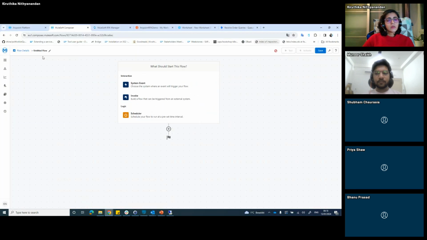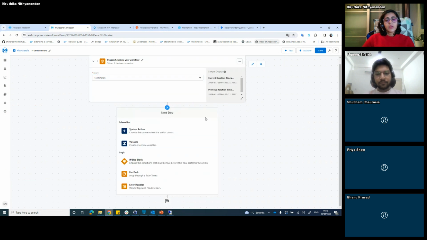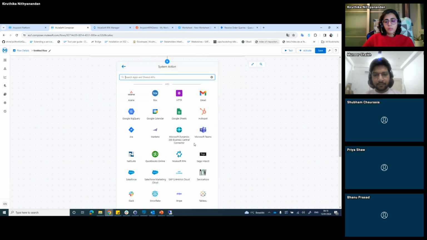So this is a flow that is created new in composer. And when you are starting the flow, as you can see, it's all very intuitive, drag and drop. So you just have to choose something, not much complex coding involved when you're trying to build something in the composer. So the first step is, how do you want to start this flow? In this case, let's just say we just want to trigger the flow every 15 minutes, right? And then the next step is I want to call a MuleSoft RPA process.